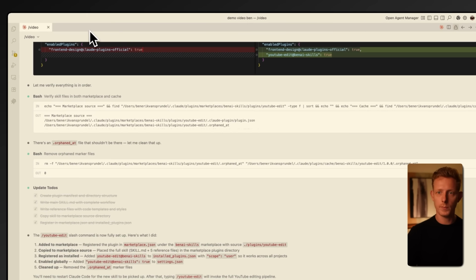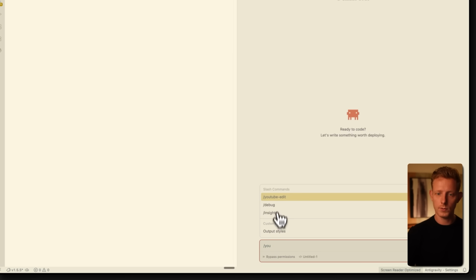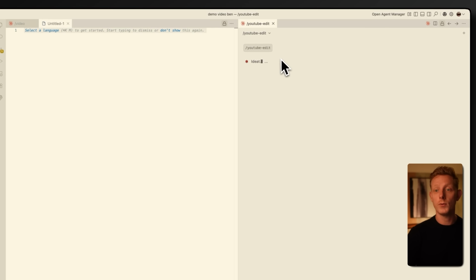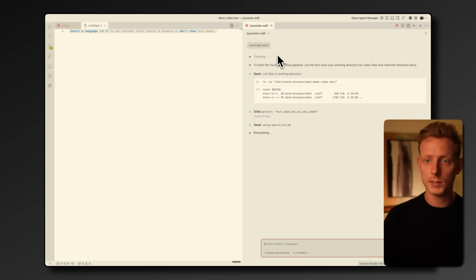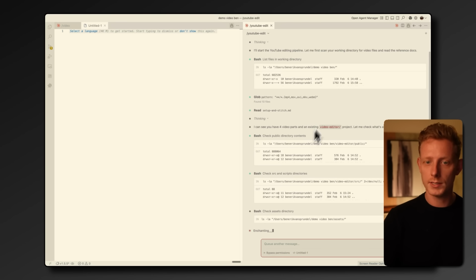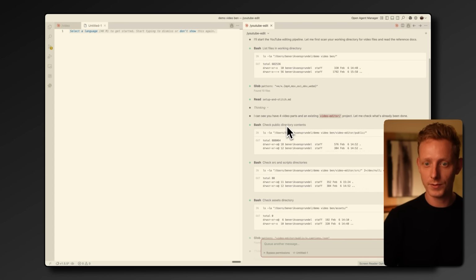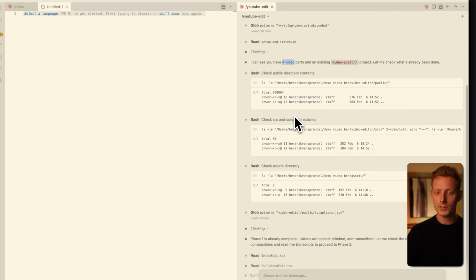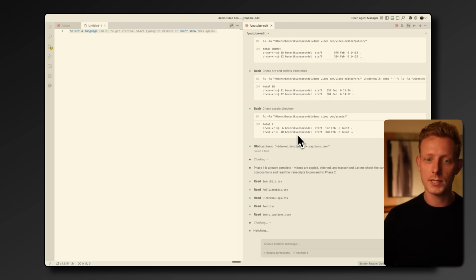So if I now open up a new one here, it should appear if I type in YouTube edit, and yes, it does. So now we've created our own skill, which we can reuse each time you want to do a specific video editing workflow. So you can see it already now knows, right? Because it's in the instructions, it looked for specific videos, it found that there are 4 video parts. So now it's already starting to stitch them together and transcribe them without me even saying anything.